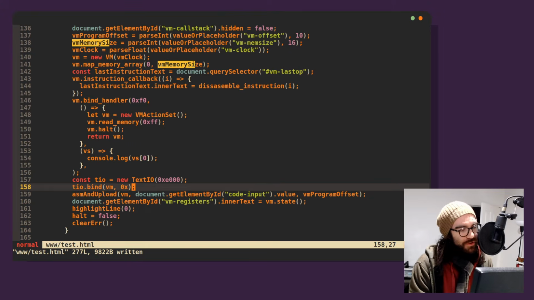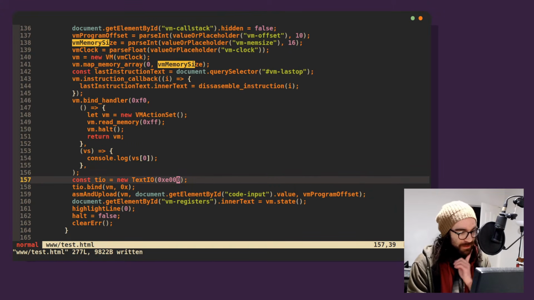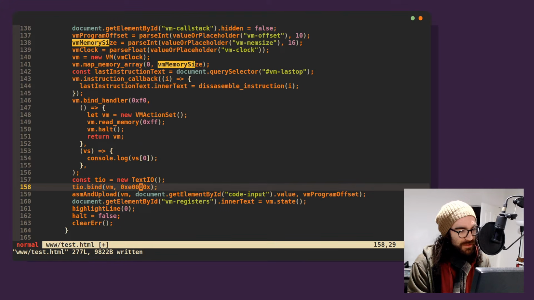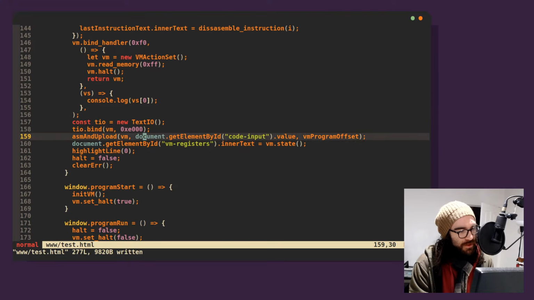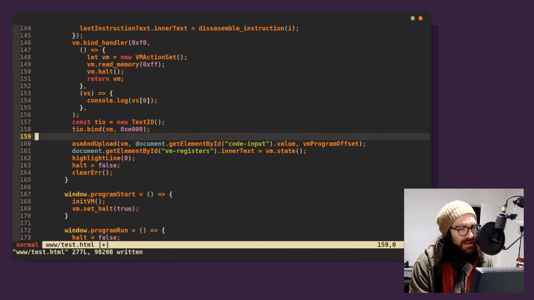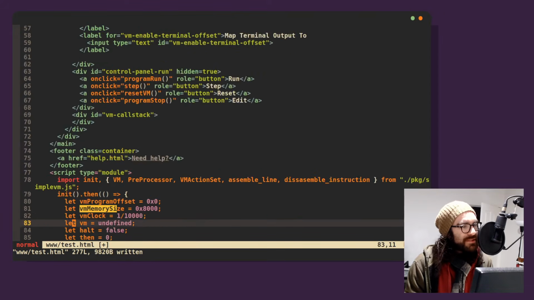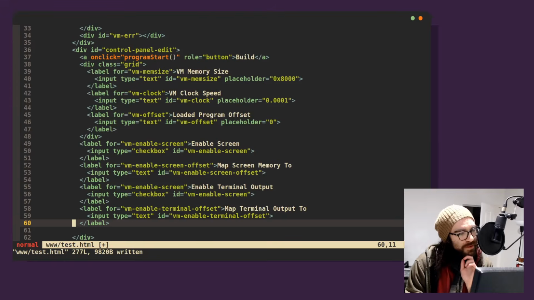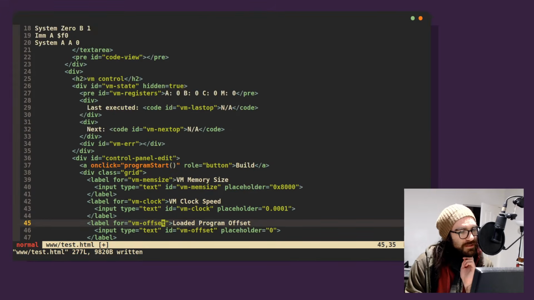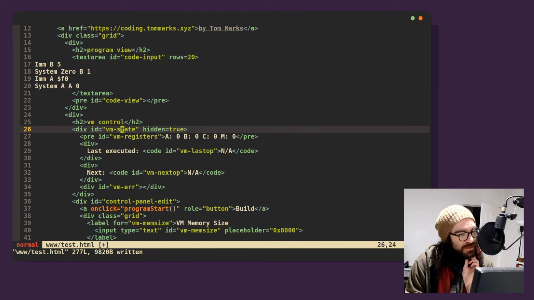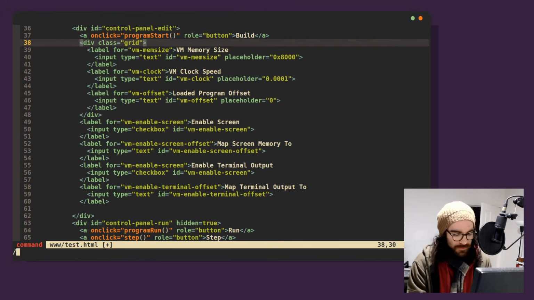Okay, so new text O, bind it to the virtual machine. Except that's not where that goes. This is where that goes. E1000. Okay, and then we also need to say one of these elements. Let's call it VM. Where's a good place to put this? Enable screen. This is all the other control. Let's say VM state.